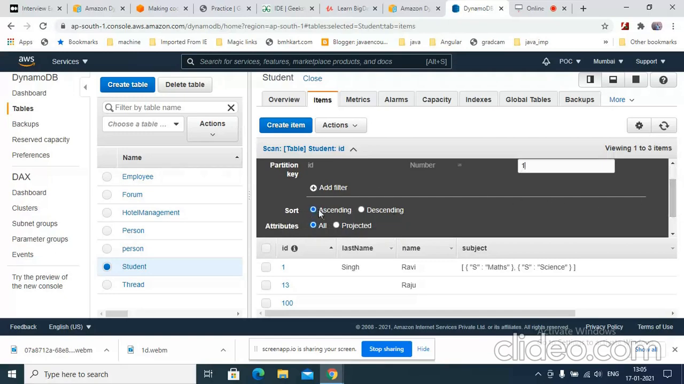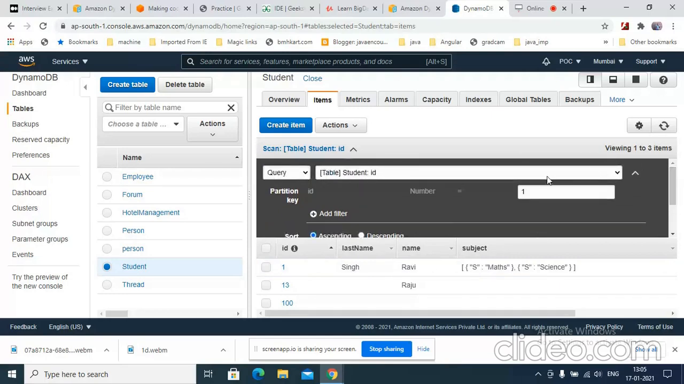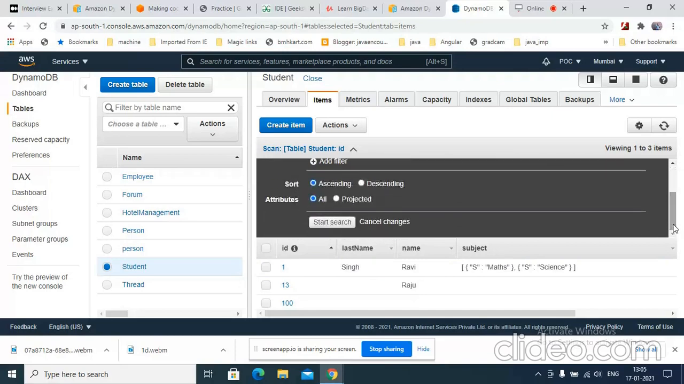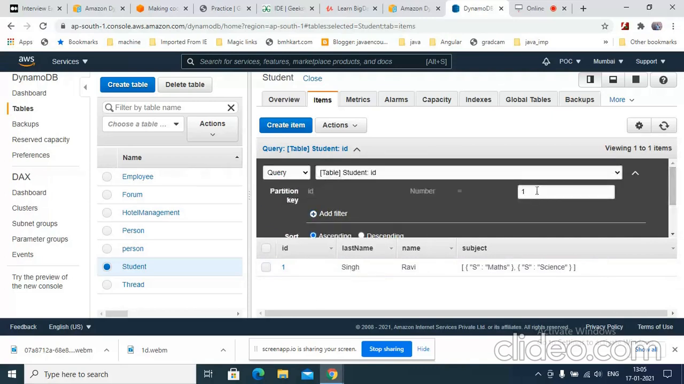And there is sort ascending, descending, that's fine, I'm not going to use that right now. So I have put one lookup query. Let me search it, it is showing the record. It is completely having record one. So this is the very basic way to search using query.